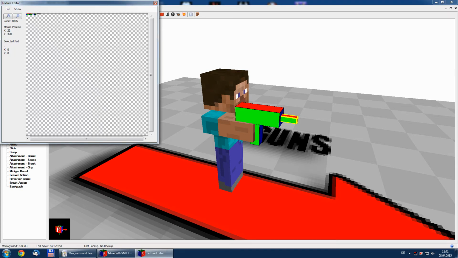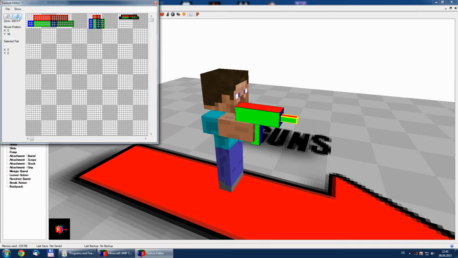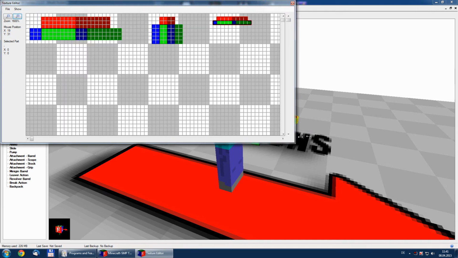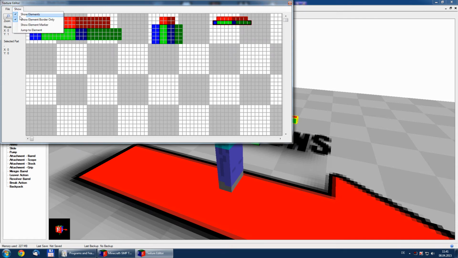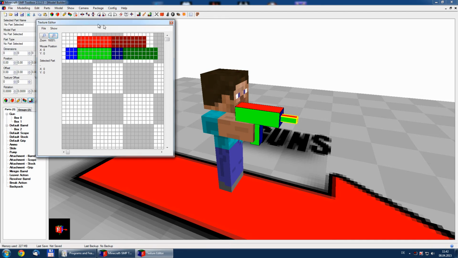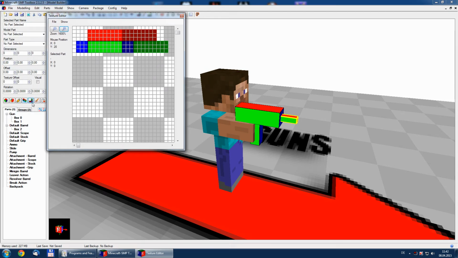If we now go to the texture painter, you see we have now a filled part, which means we have now a bitmap under the elements. So now we can start painting our model.